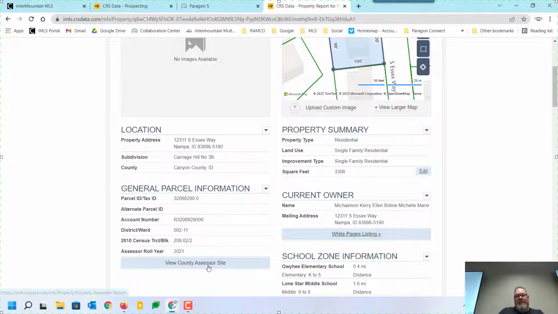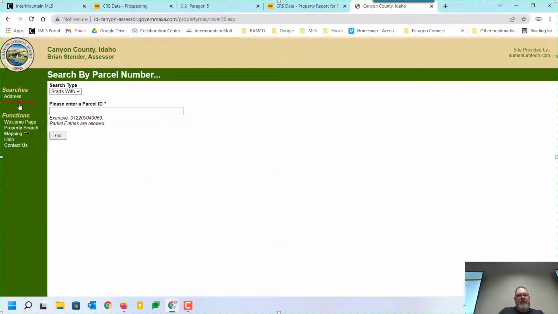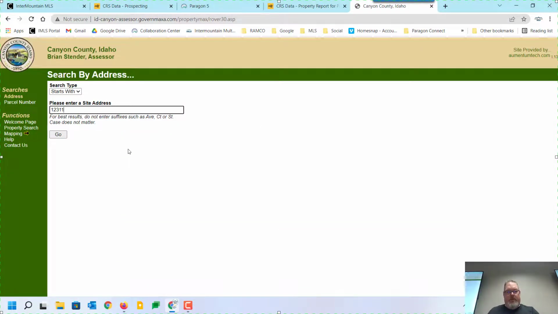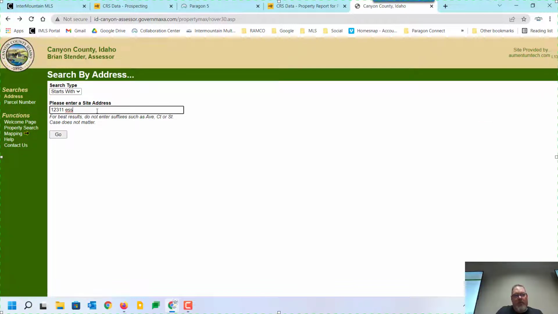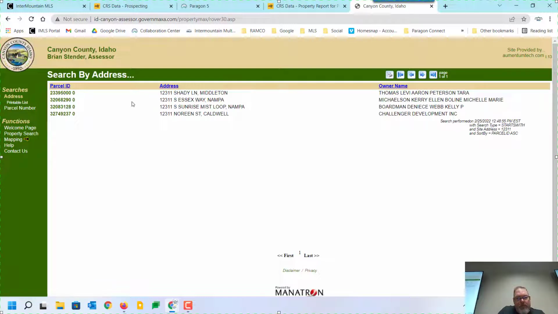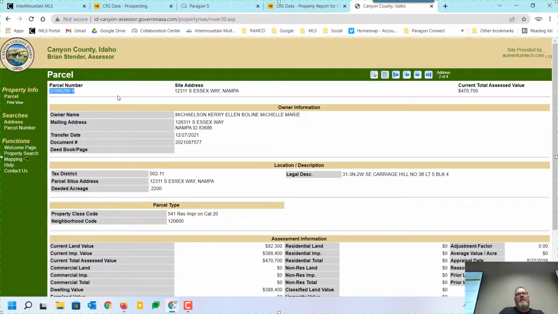And I've had people say, well, that's not correct. Okay, so here's the county assessor site. Start your search. We're going to do an address search. And what was it? 12311 Essex. Let's just try the 12311. There we go. 12311 South Essex. There is the parcel number. You will notice there is a space there. This is from the Canyon County Assessor site.